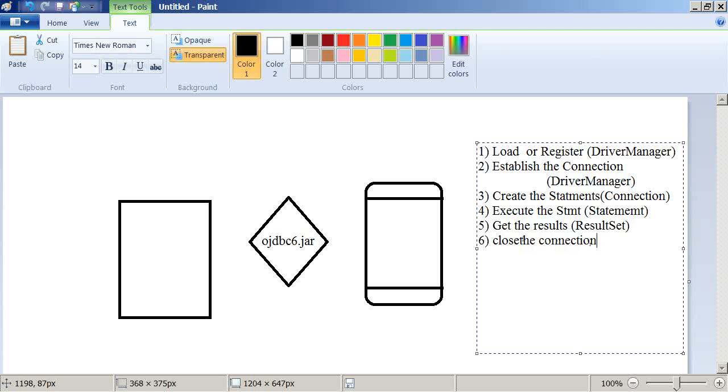Every operation, every query should be executed within the context of what? Connection. Without a connection you cannot execute anything. So for closing the connection, there is nothing special, simply a method is given for you. Just calling that method on the connection object, it closes the connection. These are the standard steps, right?